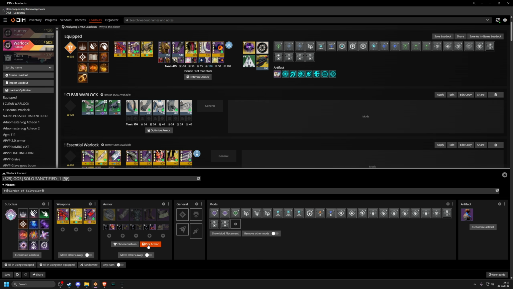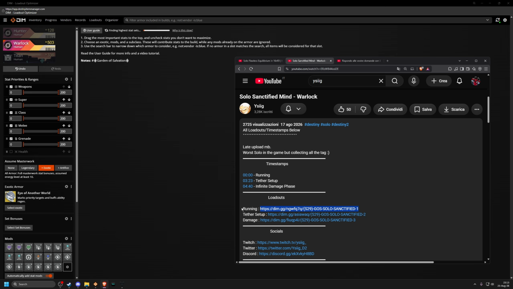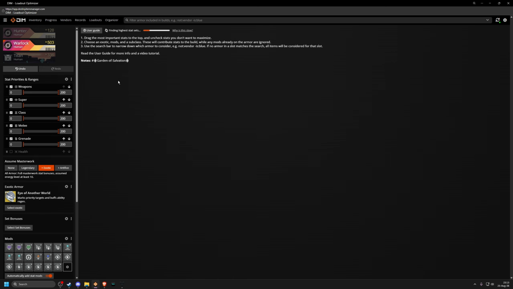What we can do is click this icon and go pick armor, and we can actually see what that loadout is. So we know that this loadout is running, so he probably went for, I don't know, every stat you can possibly use, like 100 on everything probably. Maybe 100 on super is probably the most important. I don't really know. So what we can do is, when DIM is loading, we can put 100 on everything and let DIM load.